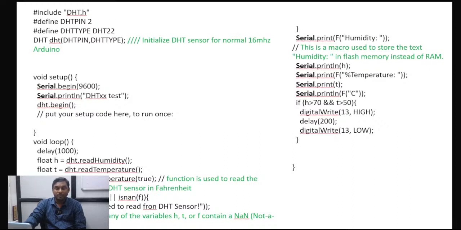Then I wrote a code: if it is NaN for H, or NaN for T, or NaN for F, meaning any of the values is not a number, then it has failed to read the data. It will check whether the value H, T or F contains not a number. If any one is not a number, then it will write in the serial monitor, failed to read the DHT sensor. Then the same code, by using Serial.print, we can find out the humidity and temperature value.